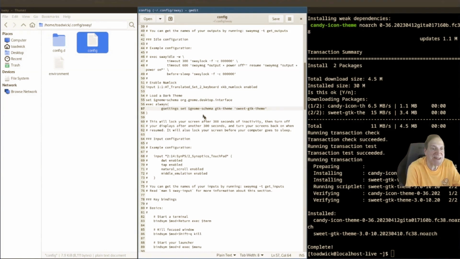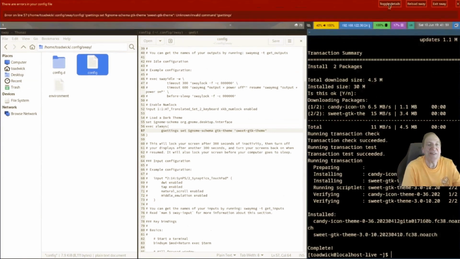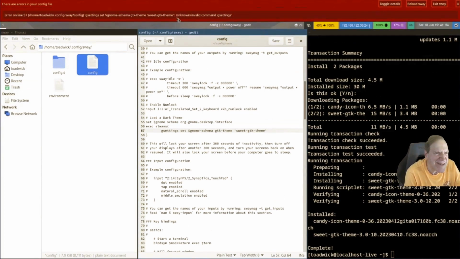So I'm going to save it, reload, and it didn't like it. Of course it didn't like it. How come? Invalid command gsettings. How can that be invalid? Must be something before gsettings. Let's see. Okay, exec always. Exec always. That's why. All right. No space. It's got to be an underscore.